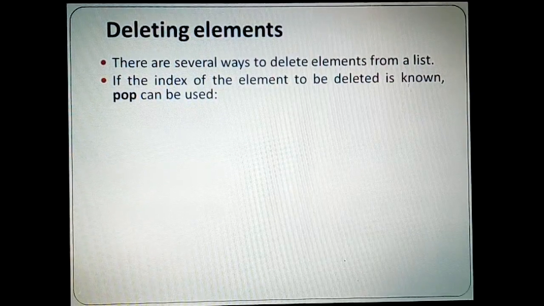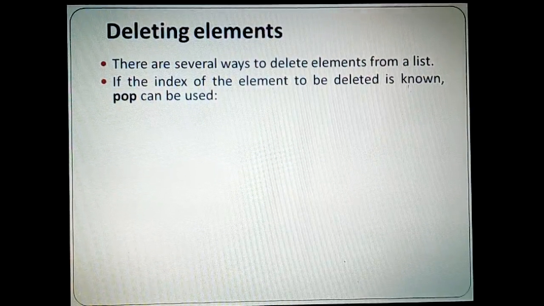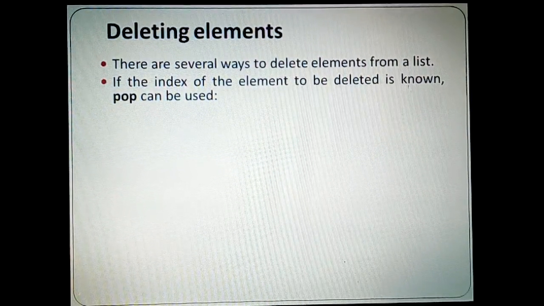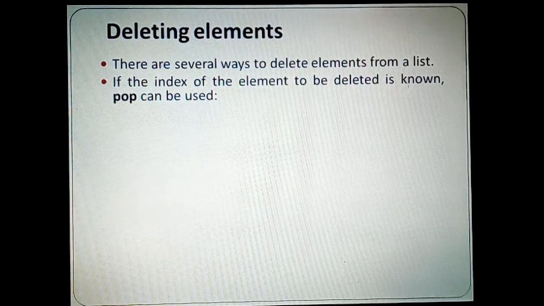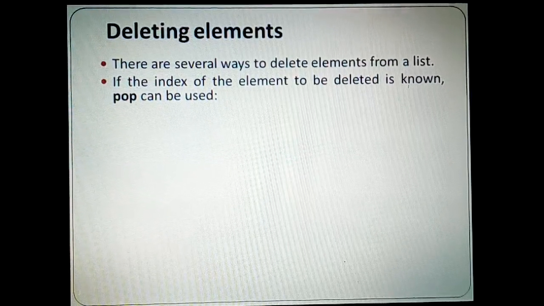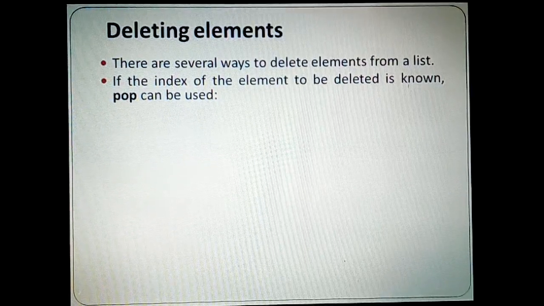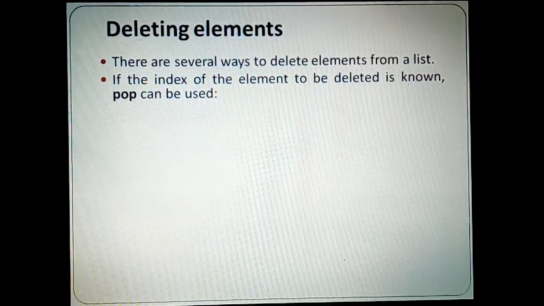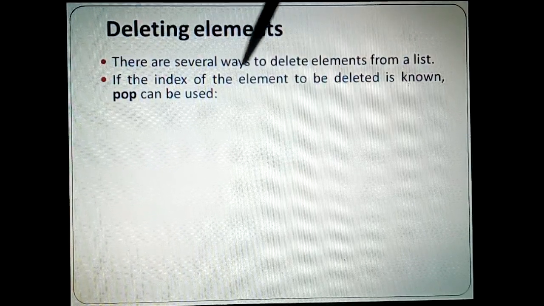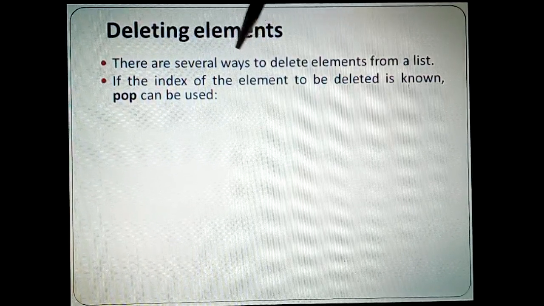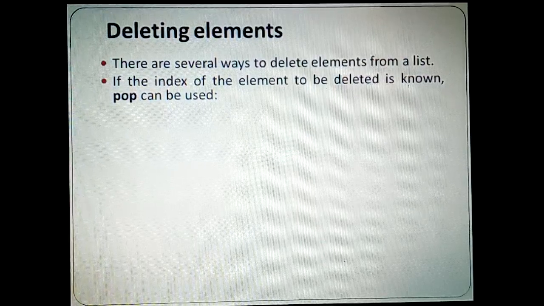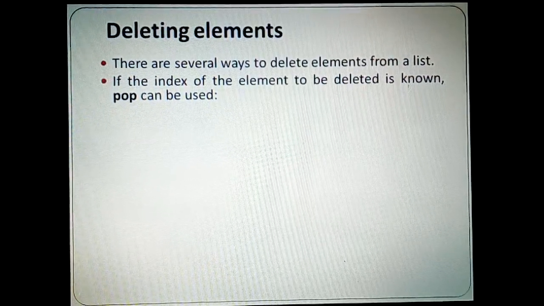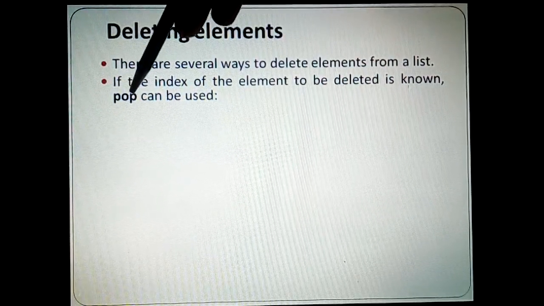Now the next concept with respect to list is how do I delete an item using different methods, of course, in fact. Depending on the situation, I can make use of different methods of deleting. For example, let us say I want to delete an item with an index, and as well as I want to know which item I have deleted. So I can make use of a pop method.